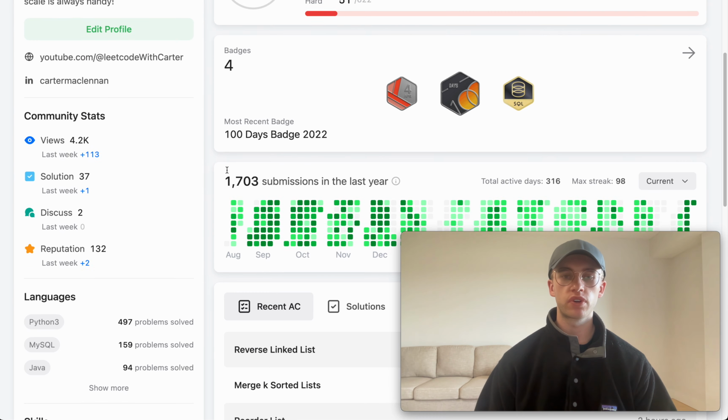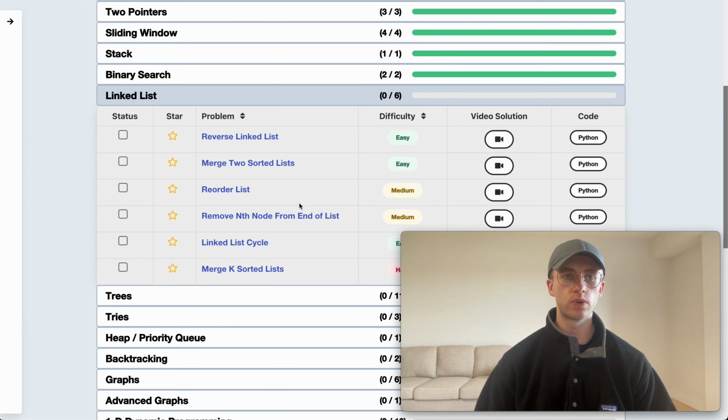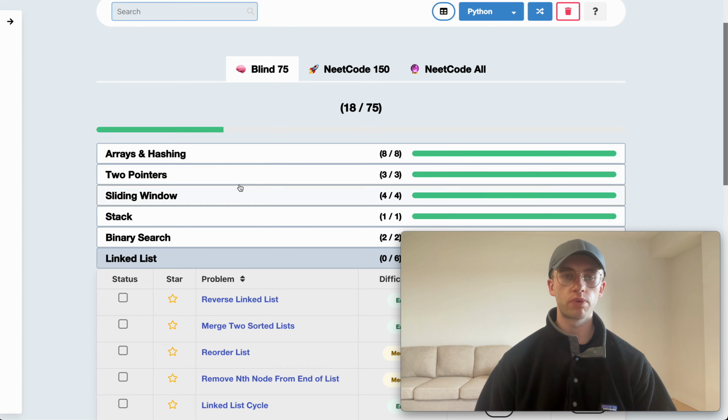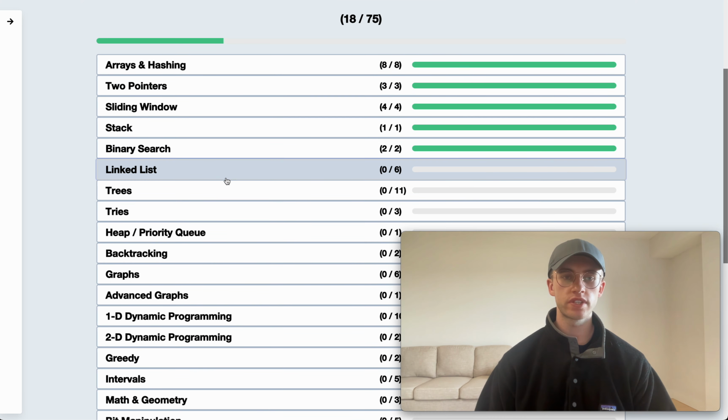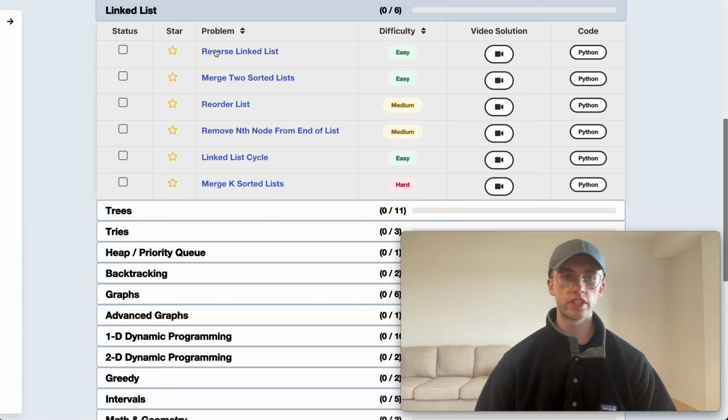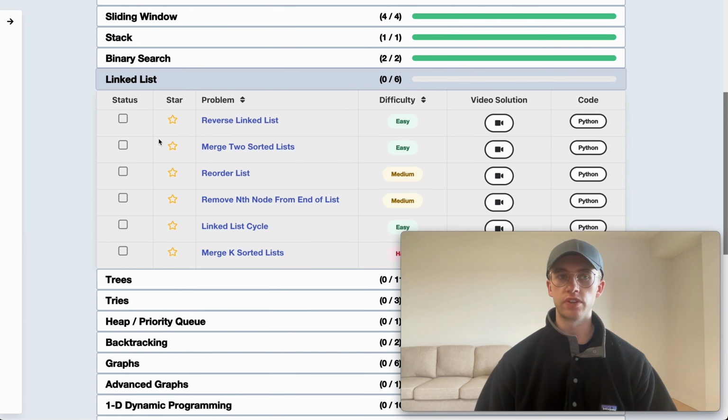Hey, so welcome back, and we're going to do some more LeetCode problems. So today what we're going to do is continue on with this Blind75 list of questions. And so we're going to work through these linked list problems. And so I'll add this website in the description. It's LeetCode.io and it's free to use.